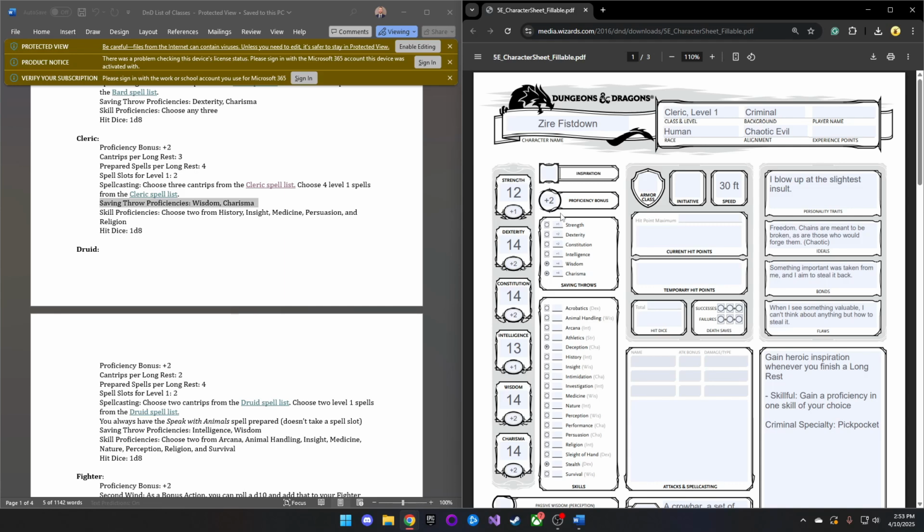So you'll take that, and then for the corresponding ability modifier for these skills, you'll just put that in here unless you are proficient. And I think we have a few more proficiencies to choose. As you can see on the cleric page, you can choose two skill proficiencies from history, insight, medicine, persuasion, and religion.